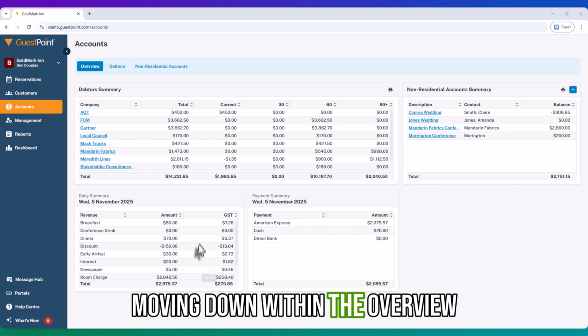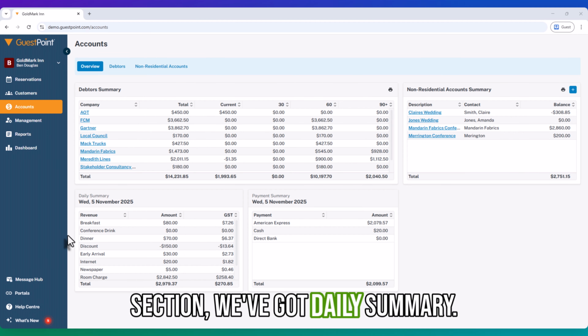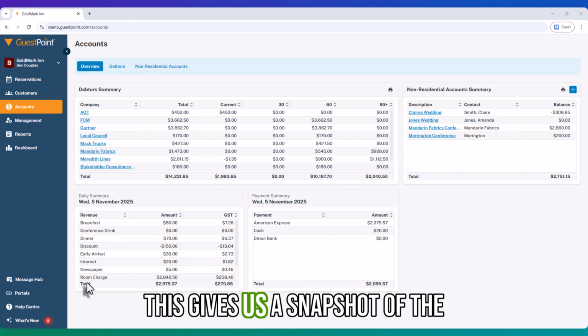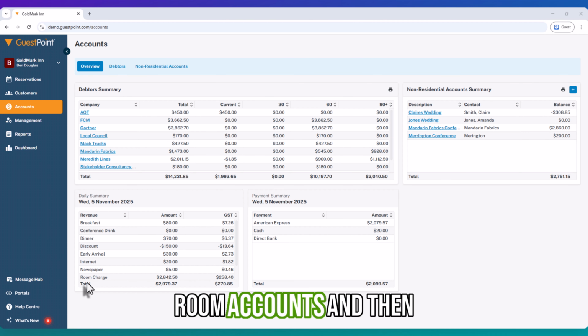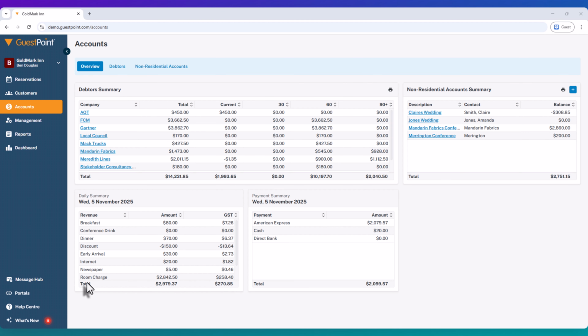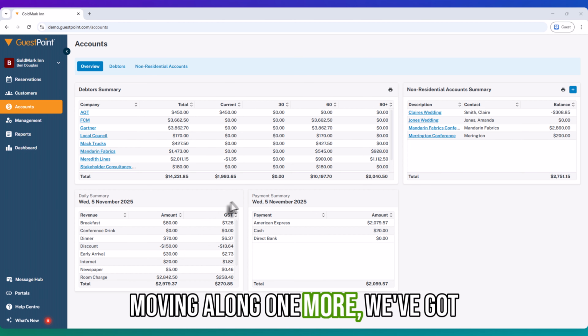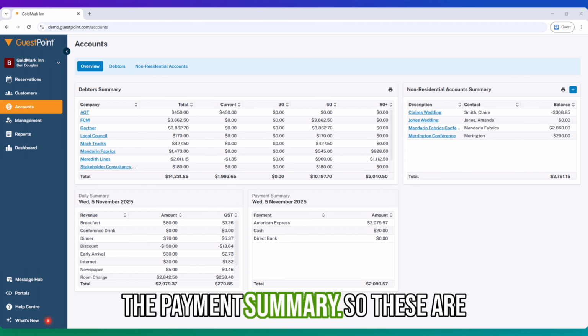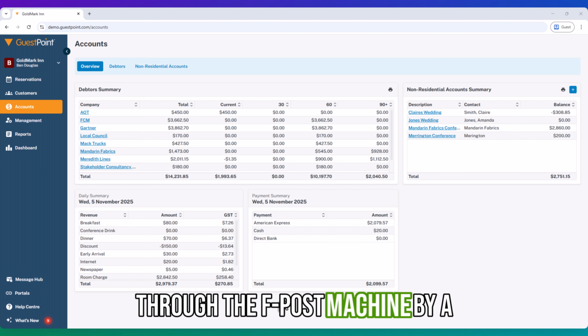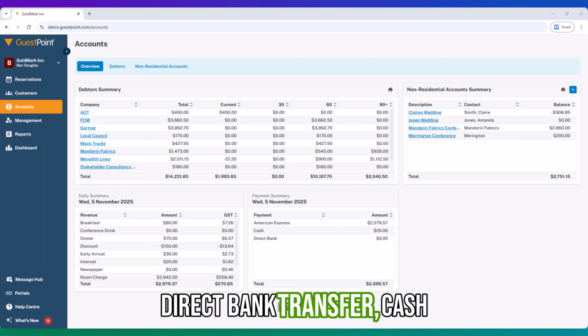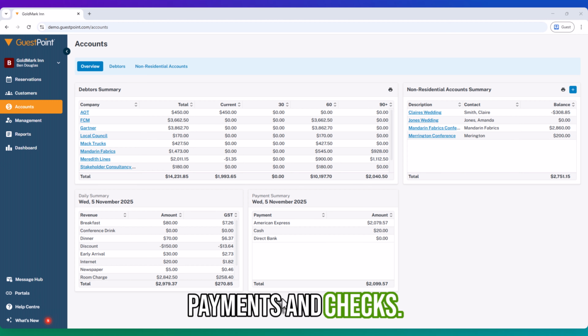Moving down, within the overview section, we've got daily summary. This gives us a snapshot of the charges that have been posted on room accounts. And then moving along one more, we've got the payment summary. So these are the payments that have been put through the EFTPOS machine, via direct bank transfer, cash payments, and checks.